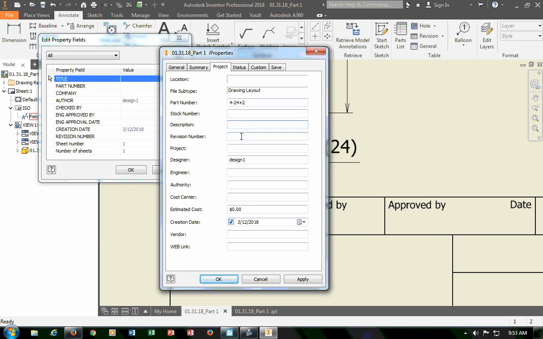Description, what is it? It's a widget. What revision, project, designer, oh, there's designer again. So, you can go change that one more time.